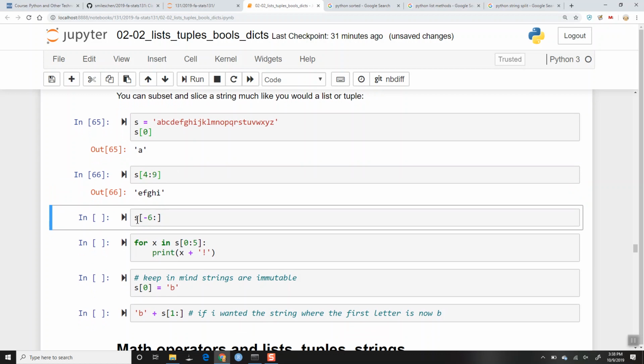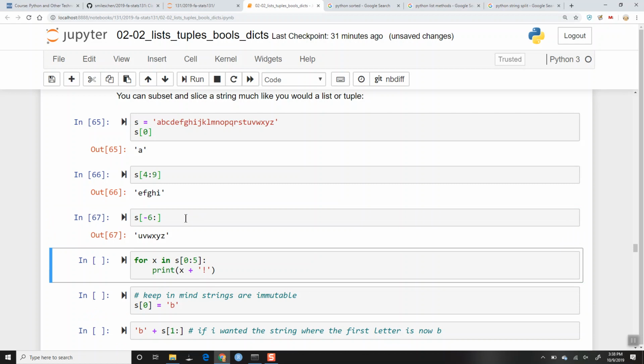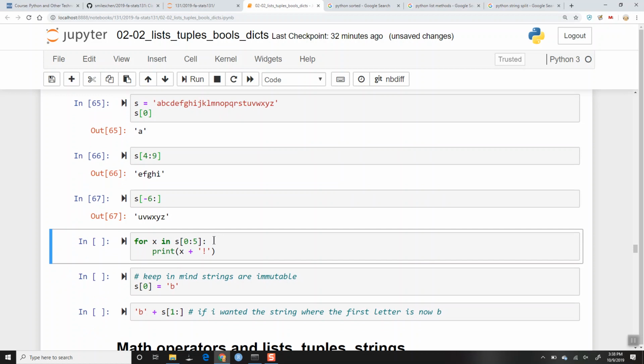4:9, and then -6, where does that go? We're going to count backwards: 1, 2, 3, 4, 5, 6, and that will give me the last 6 letters, U through Z, if I do -6:. You can do this for all of these things, as if it were a list or an iterable.